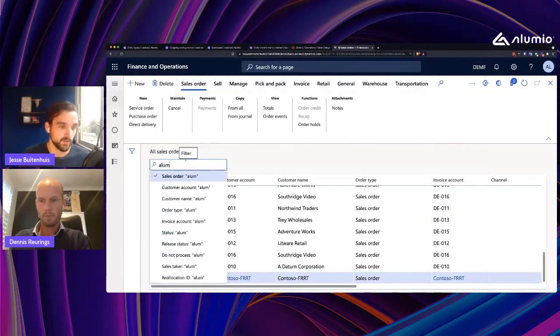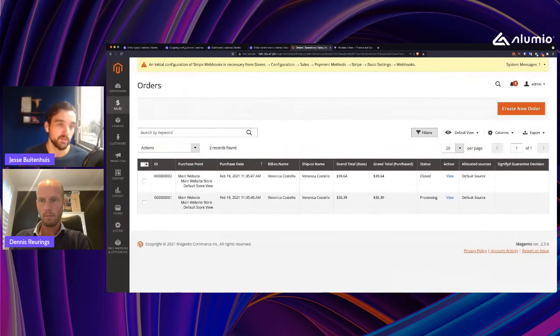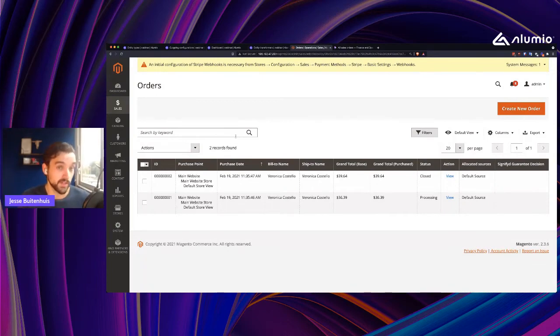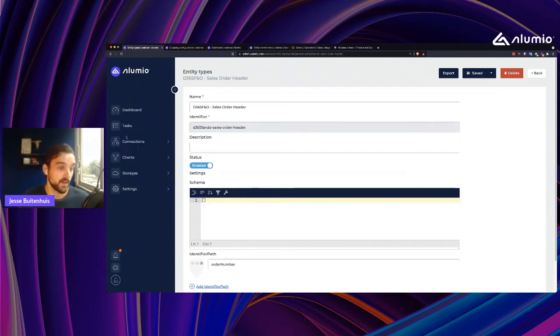Okay, and what we will do, we look for Alumio orders. So right now this environment is empty. So what we need to do, we need to pull the orders from Magento 2, let the connector transform it, and then send these orders to finance and operations. So in order to do so, even though it's a connector, we need to start by defining the endpoint. And the endpoint in this case is Magento, for which I have nothing set up as of right now.